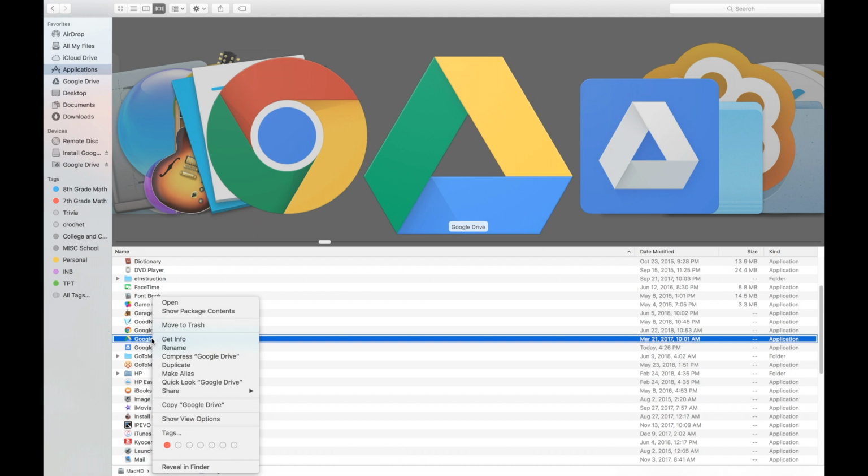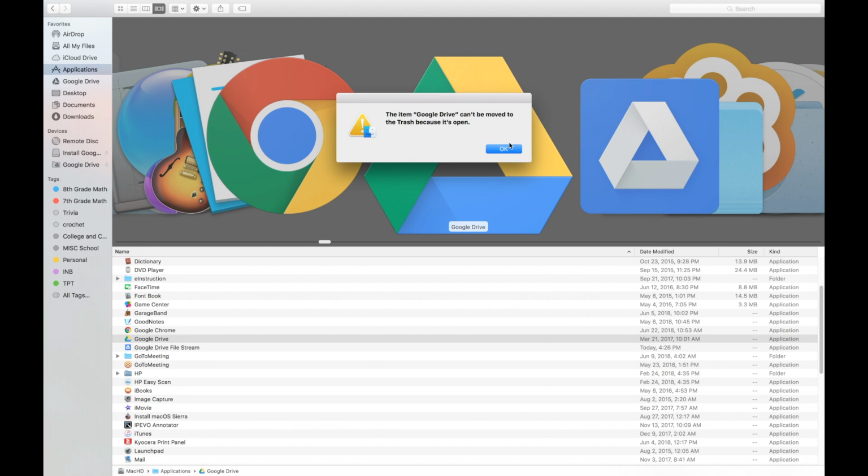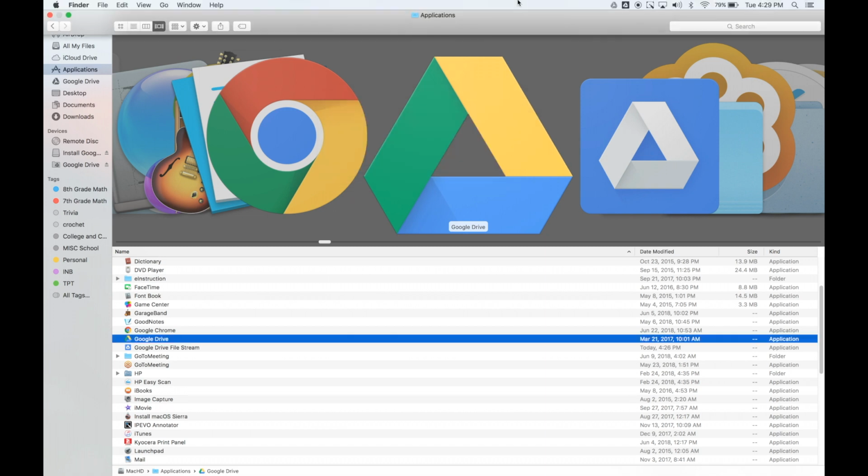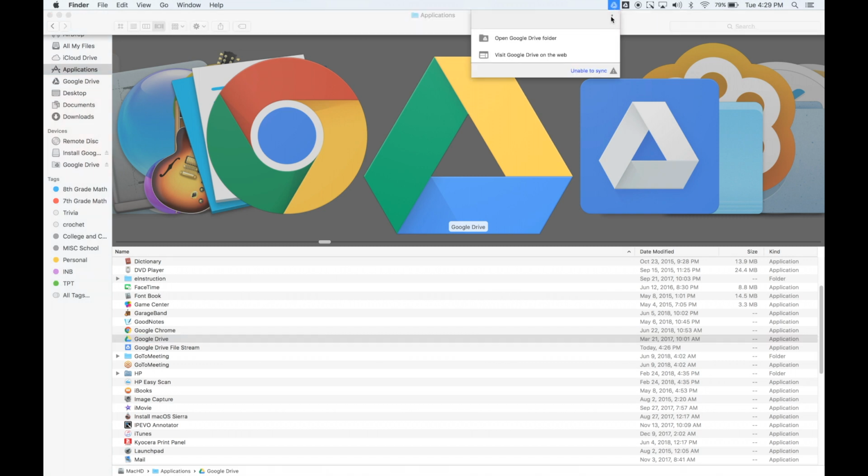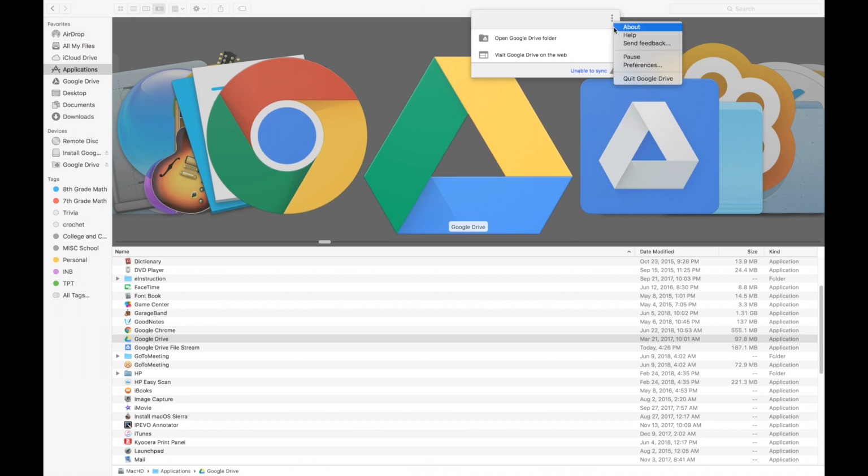So here you see me trying to move it to the trash, and I realize that it won't move to the trash because it's telling me that Google Drive is still being used. So I need to go ahead and go up to the top and click on the old Google Drive logo, and then right underneath it there's the three dots, and if I click on that, it's going to give me an option to quit Google Drive. So I go ahead and do that.